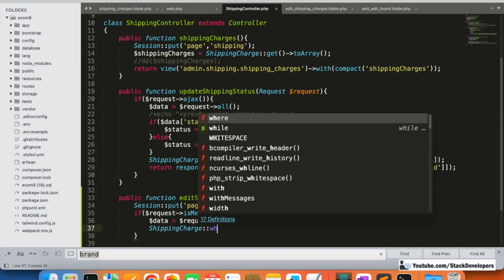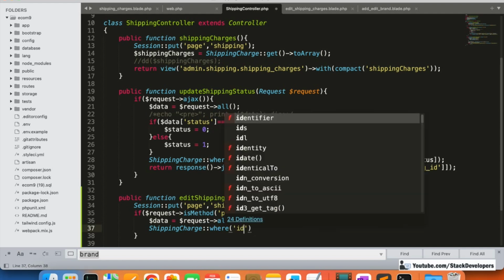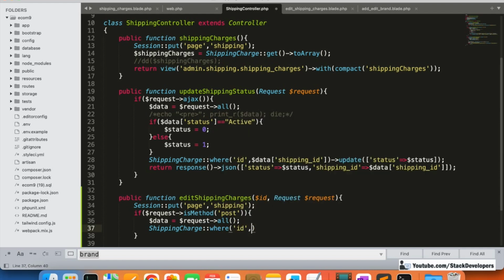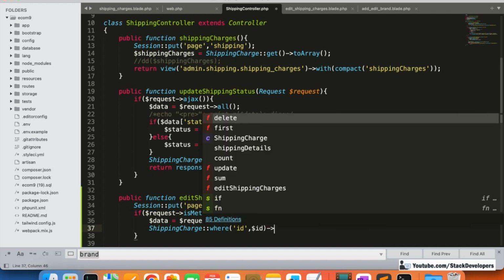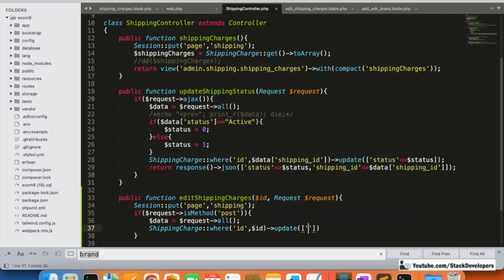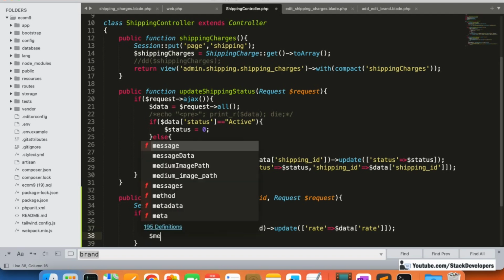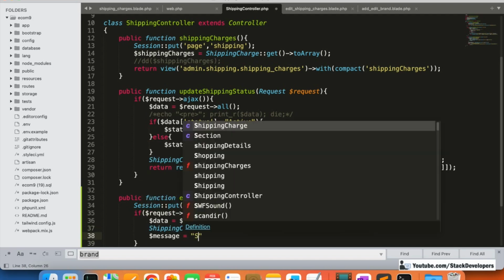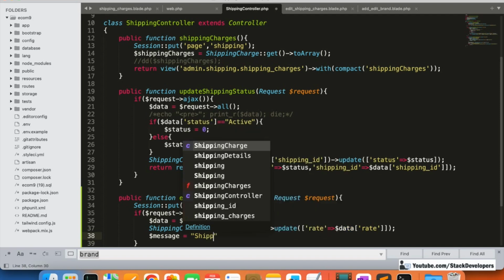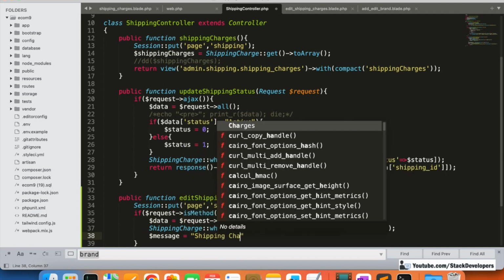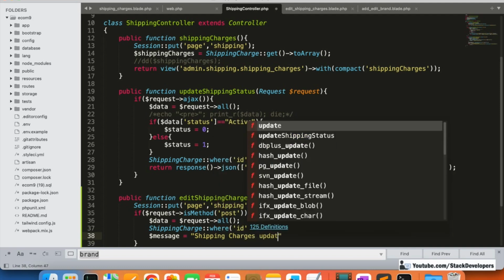We are going to update with this id. We are already having the id, that shipping id, from which we are going to update the rate. Then the rate is coming from the form. Update the rate, and the rate is coming from the form, dollar data rate. And after this, the message we are going to pass is shipping charges updated successfully.